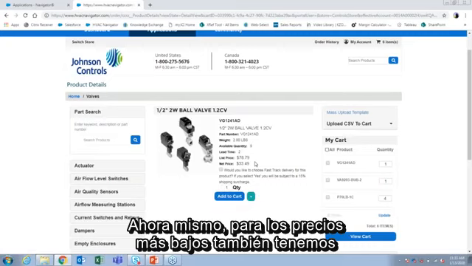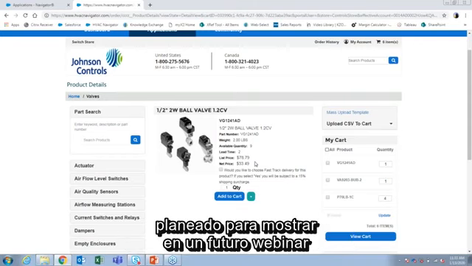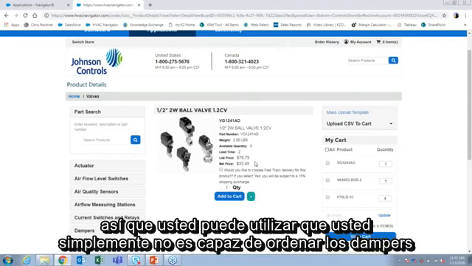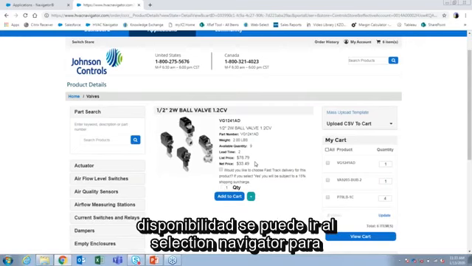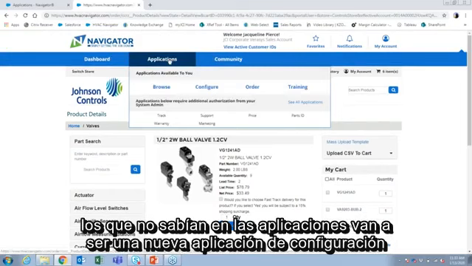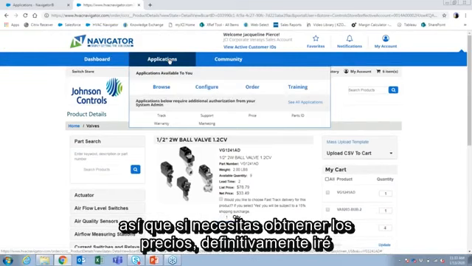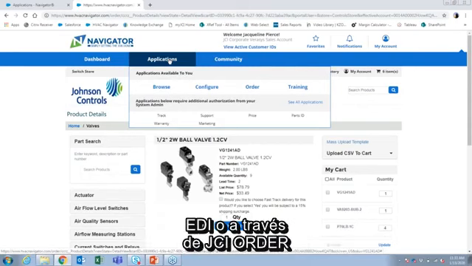Right now, for damper pricing as well, we do have the ability to price up in Selection Navigator, which I do plan to show on a future webinar. So you can use that. You just are not able to order the dampers right now in the tool. So if you're trying to do some price and availability, you can go to Selection Navigator, which for those who are unaware, under applications, it's going to be under that configure application. So if you do need to price them up, I would definitely go there, but you will have to enter the order either through EDI or through JCI order.